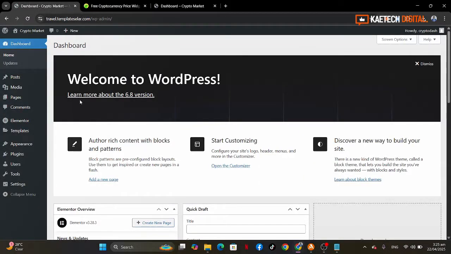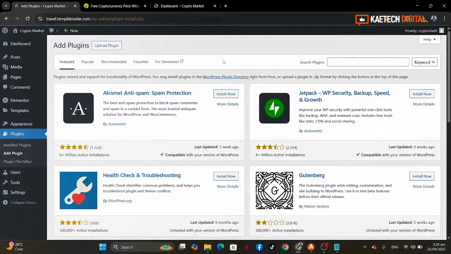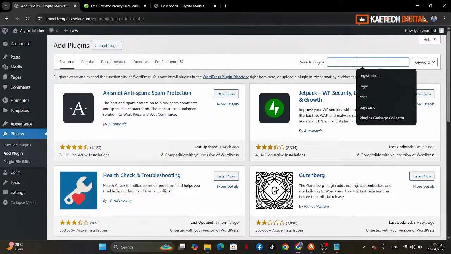Now the next thing I need to do is go to plugins again, go to installed plugins, and check the plugins. So now the only plugin we have is Elementor over here, but we want to install more plugins. So we're going to click on add plugin over here, and what we want to do is install another mandatory plugin, which is WooCommerce.